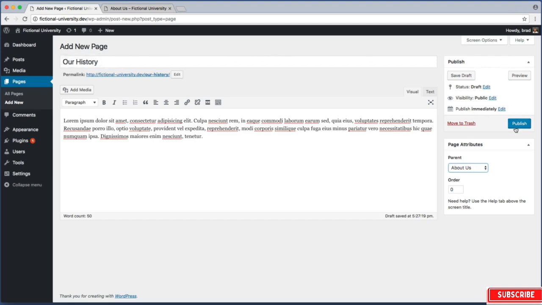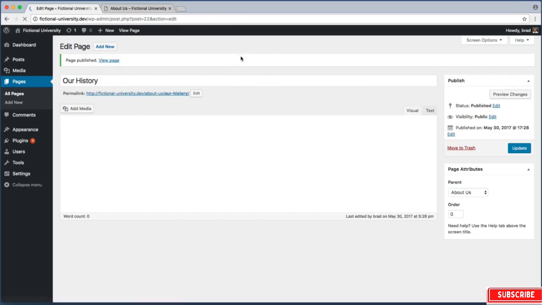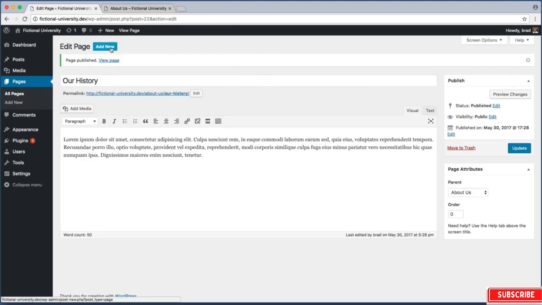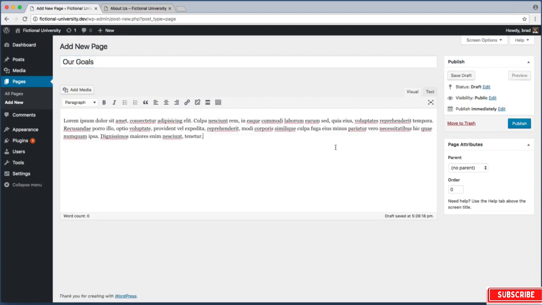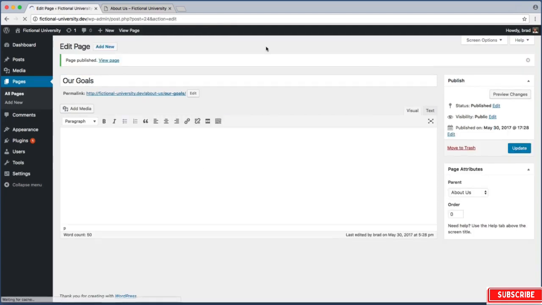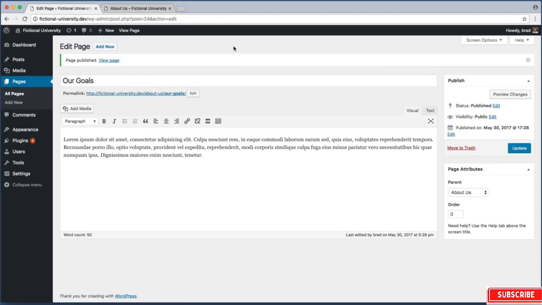So let's publish that. And just for good measure, let's create another new page and let's call this one Our Goals. Dummy content. Over in the sidebar, set the parent to be About Us. Let's save that. Okay, so we've created the two pages, but now we need the front end of our website to actually reflect those parent-child relationships.